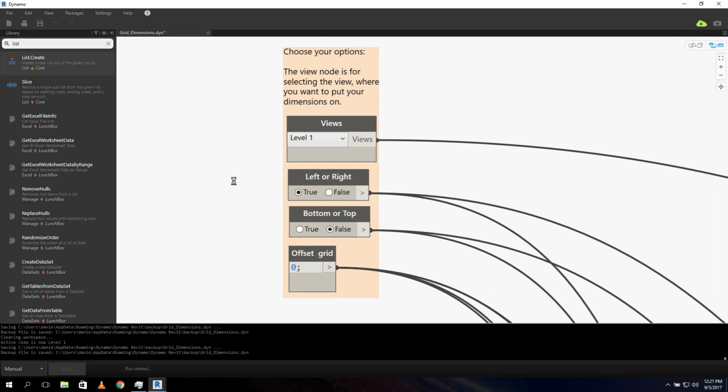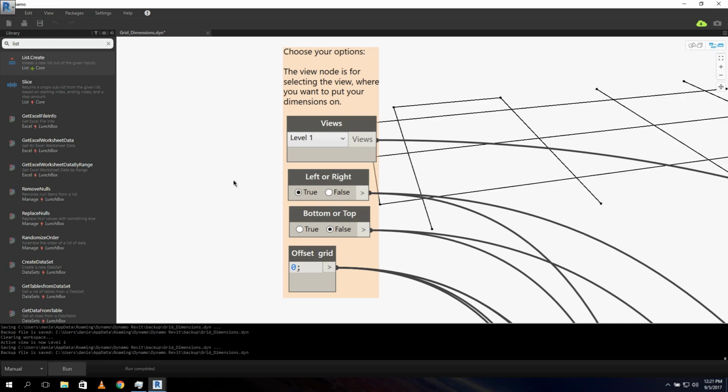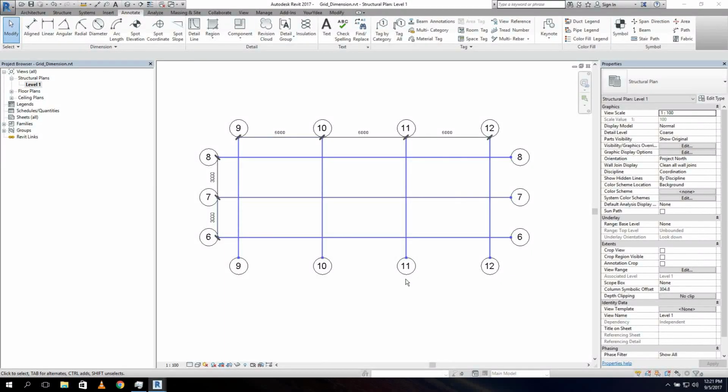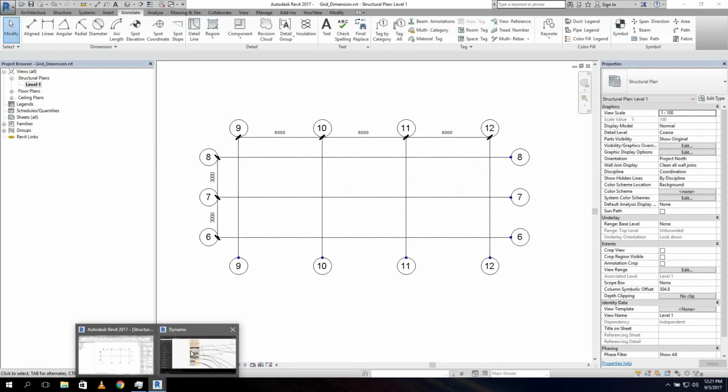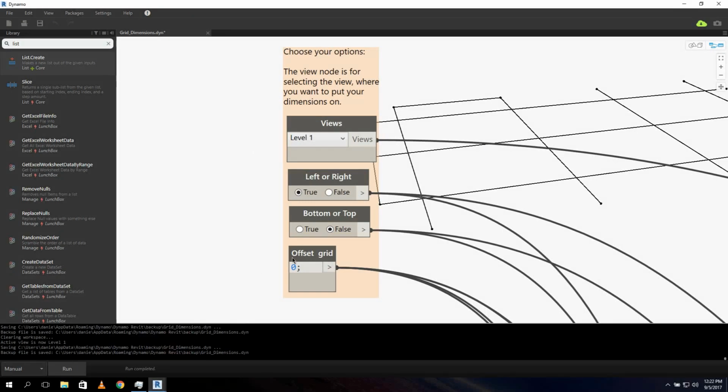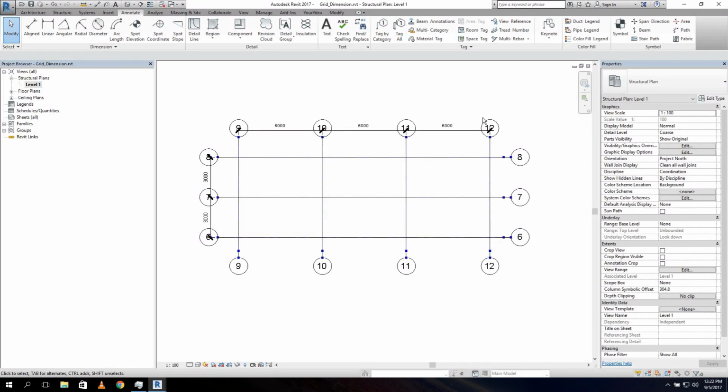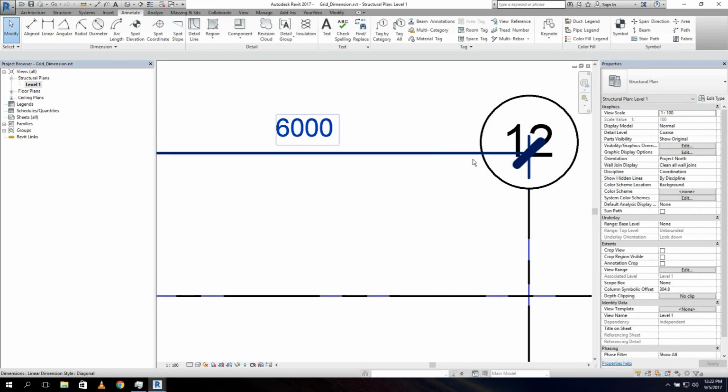And let's wait a sec. There it is. You can see it in the background. Let's go to Revit. You can see it dimensioned the whole grid system at once. If we go back to Dynamo, if we change our offset to, let's say, 0.5 meter, and we run it, you can see our lines pop up 0.5 meter outside of the grid system. So let me show you in Revit.